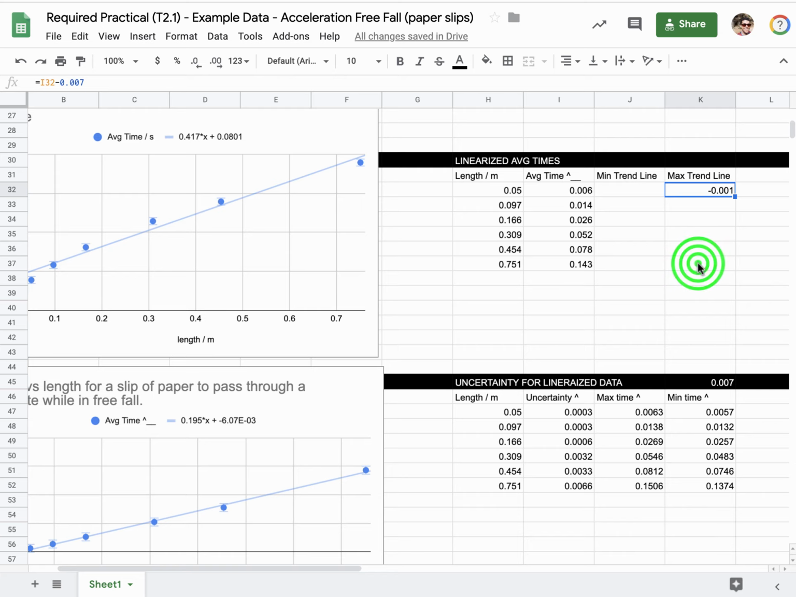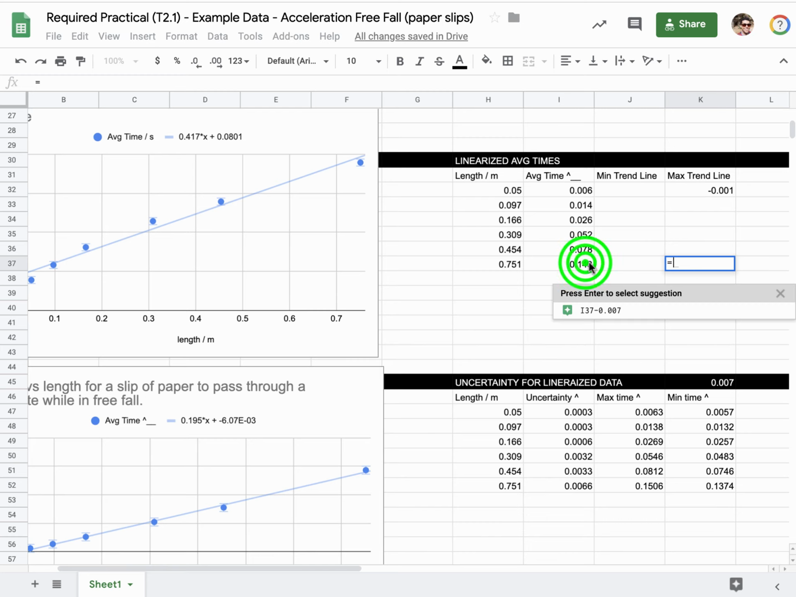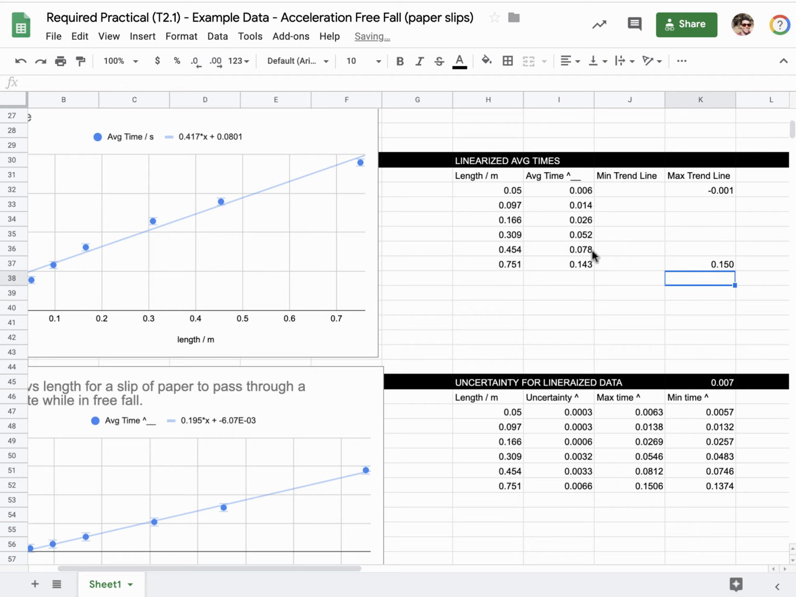Next, for the maximum one, it needs to be at the top of the error bar. So I'm going to add my uncertainty to this value. I'm going to say equals, and this plus 0.007. You always want one of them to be a plus and one of them to be a minus for each trend line. So next thing we're going to do is I need to tell it to graph that data point.